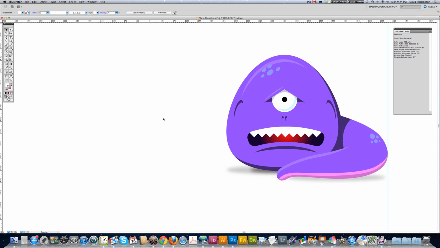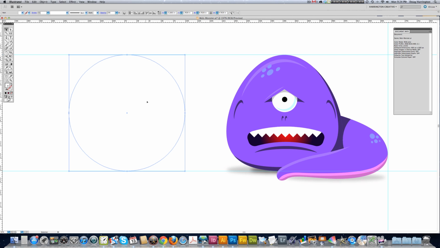So first thing we want to do is I want to just start off with a basic shape. So I'm going to make this shape from a circle. So what I got to do is I'm just going to put some guides on here so I can kind of get it pretty close to where I was before. And I'm just going to do a circle. So circle tool, scale down, there you go, there's the body.